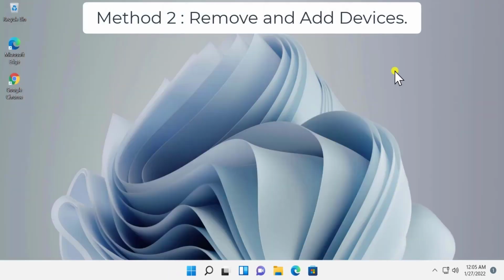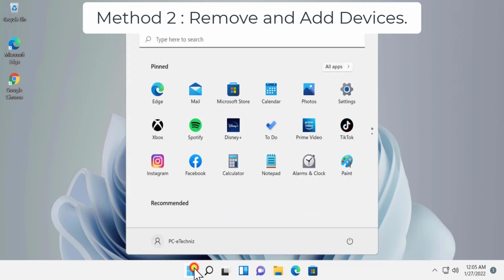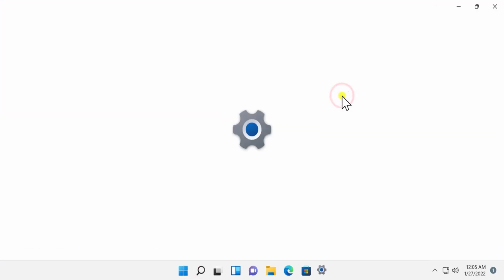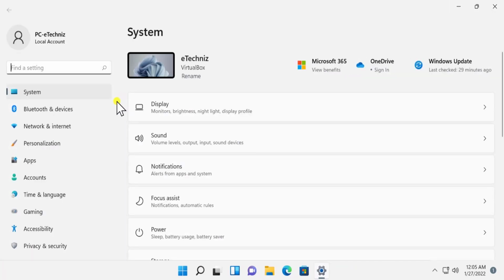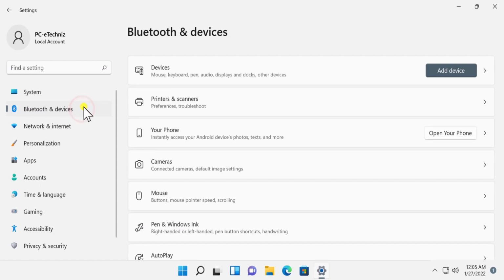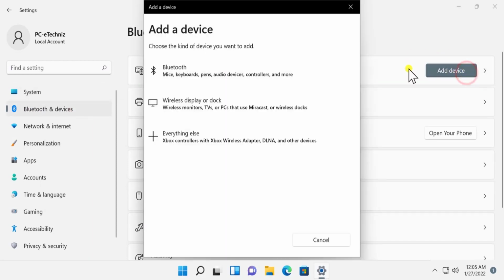Method 2. Remove and add devices. Click on Start, click on Setting. On the left hand side you'll see Bluetooth and devices, click on it. Here click on Add Devices. Select Bluetooth and connect your Bluetooth device if it's not connected.